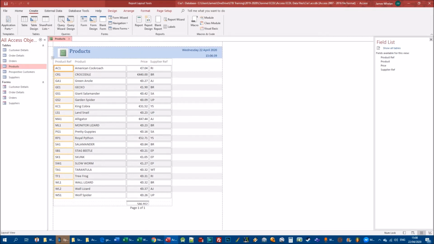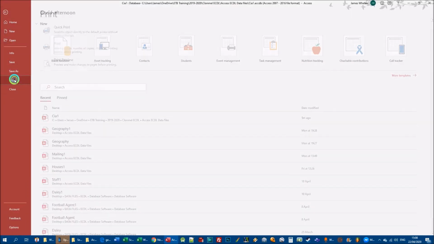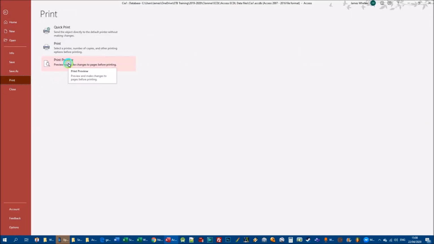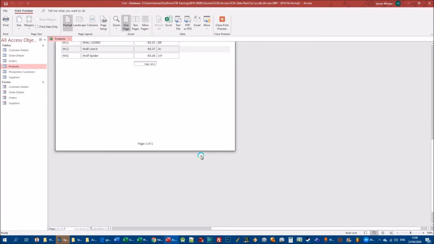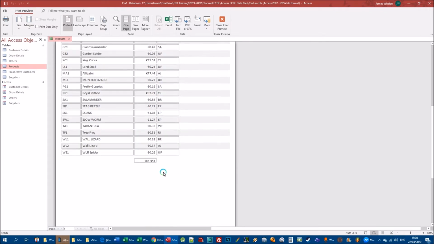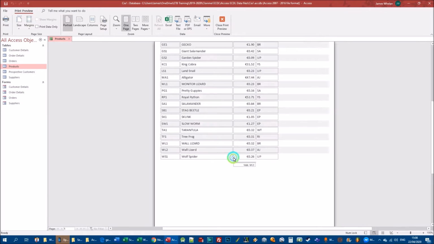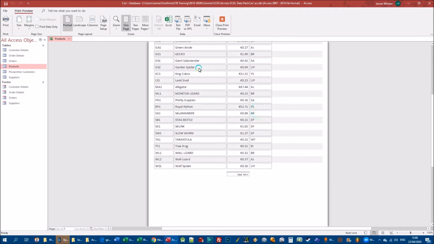Let's see what this looks like when we go to print it. I'm going to click on File, and I'm going to click on Print, and I'm going to click on Print Preview. And this is what it looks like. Okay, this all fits on one page, page 1 of 1. We can also zoom in and out like this, and so on and so forth.